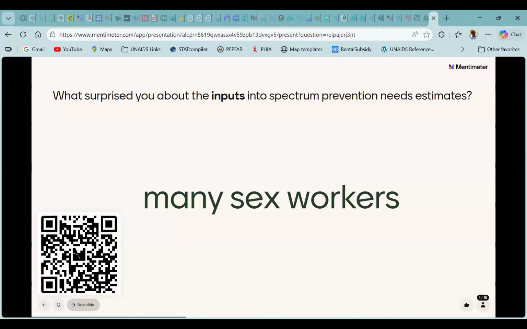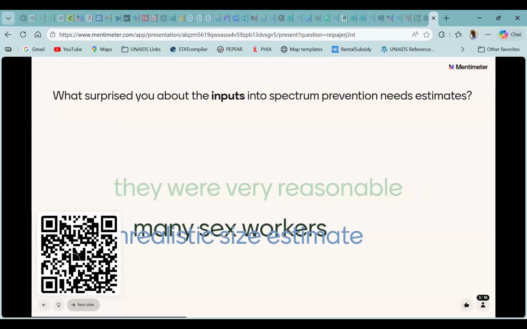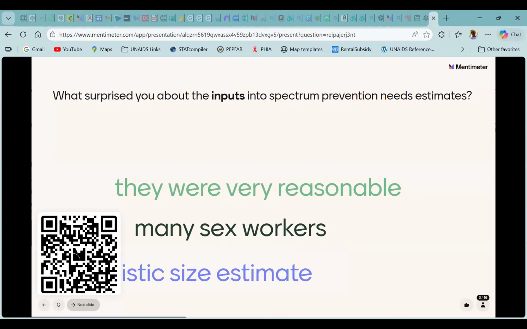Okay. What surprised you about the inputs into Spectrum prevention needs estimates? Those default values, the ones that you found there already, was there any surprise? And realistic size estimates, okay. Okay, some, they were very reasonable. Okay, I'll give a few more seconds. I see there are about 16 people who joined the Menti. I'll give a few more seconds for you to respond.